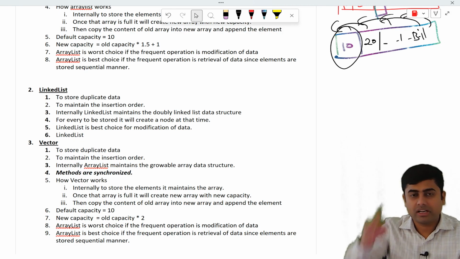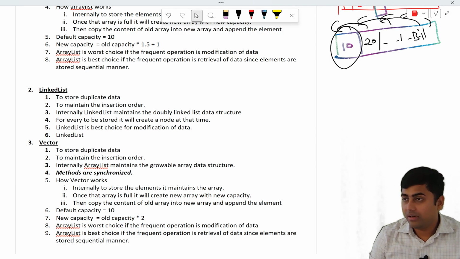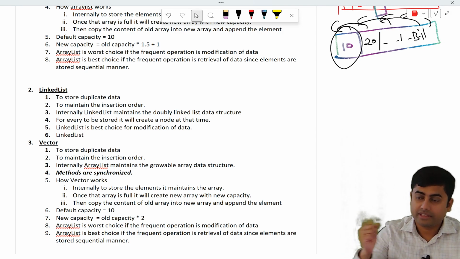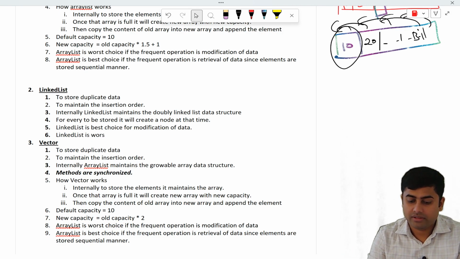रिट्रीवल के लिए आपको स्टार्टिंग से रिट्राइव करना पड़ेगा, पूरा ढूंढना पड़ेगा किसका रेफरेंस किसके पास है. So linked list is worst choice for retrieval of data.